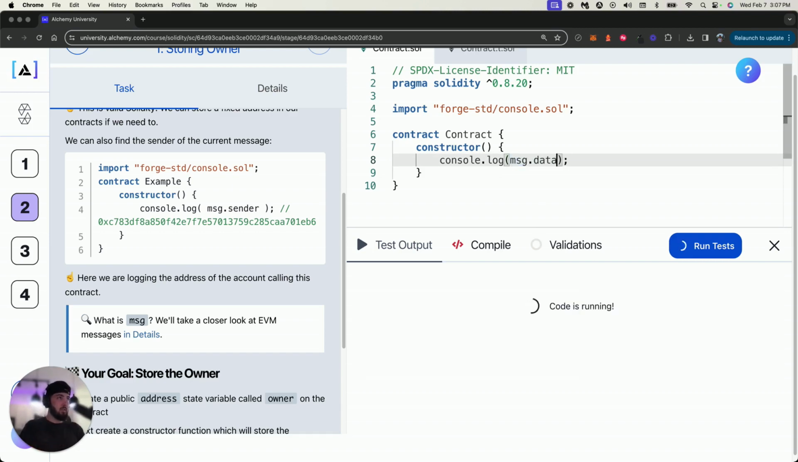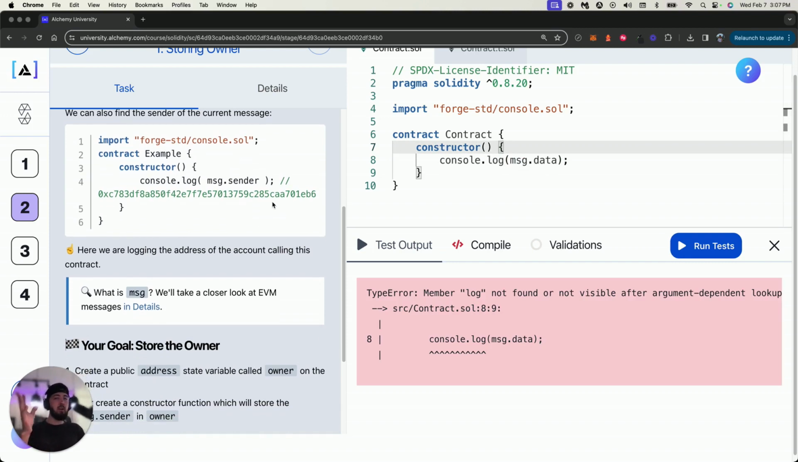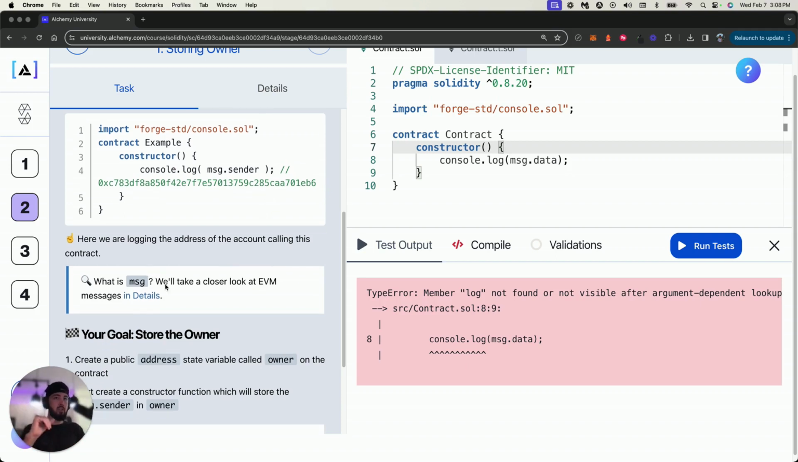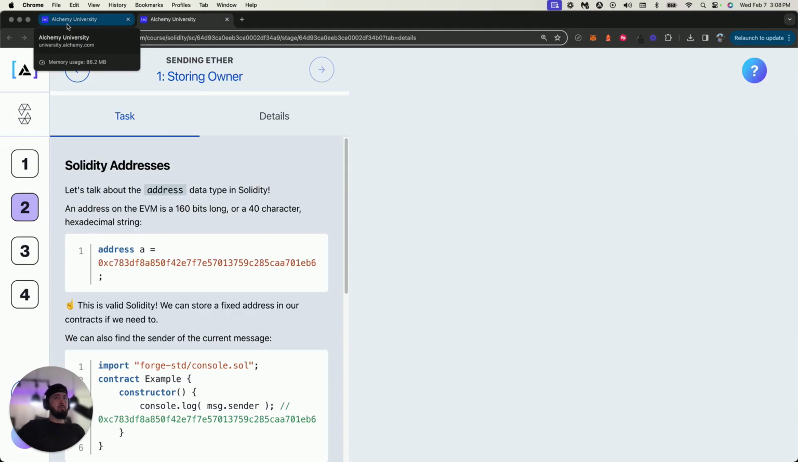What else can we structure or destructure here? Interesting. Let's just keep reading. I just wanted to see all the methods associated with msg. So what is msg? We'll take a closer look at the EVM in detail. Let's take a peek and see what we got in the EVM.